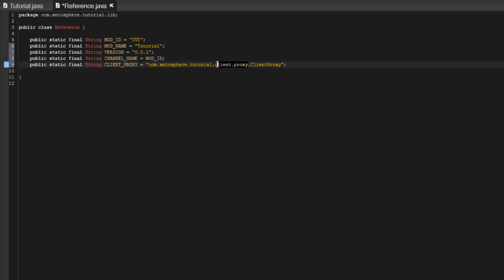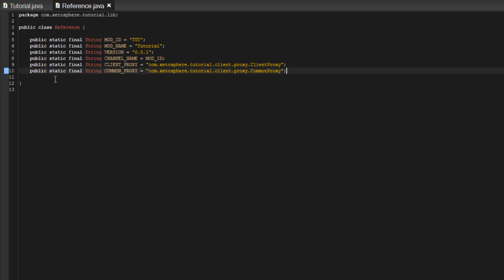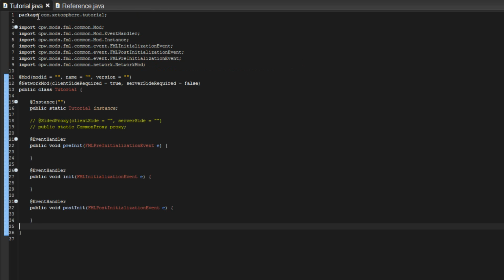If you want to have it straight in the same class, you just get rid of that, and so on. And I'm just going to copy that, paste it, and change this to common proxy, and change this to common proxy. And there you have it. That's our reference class.